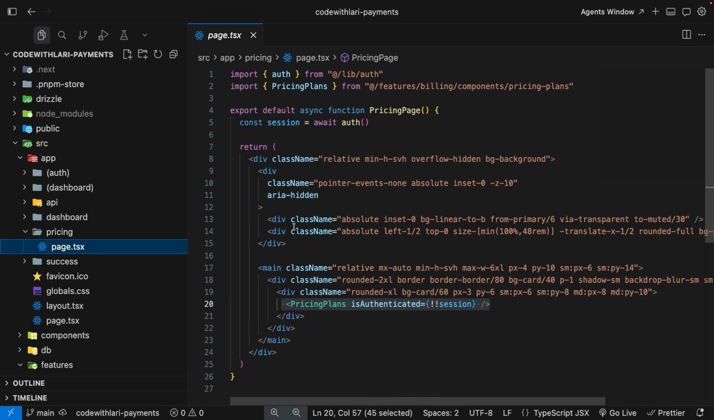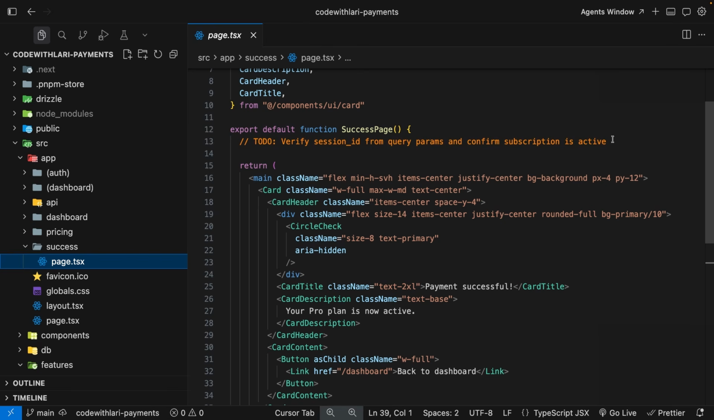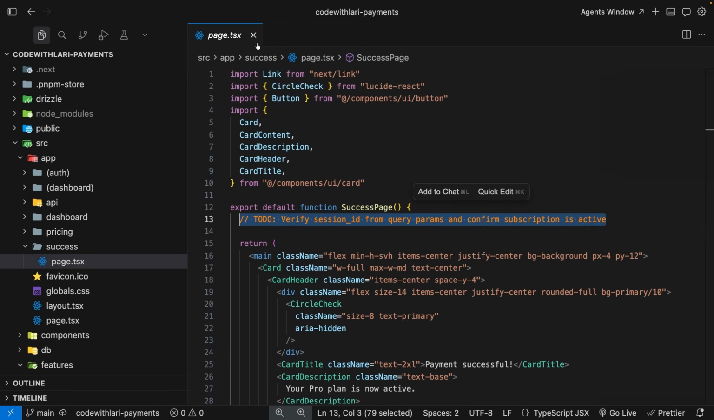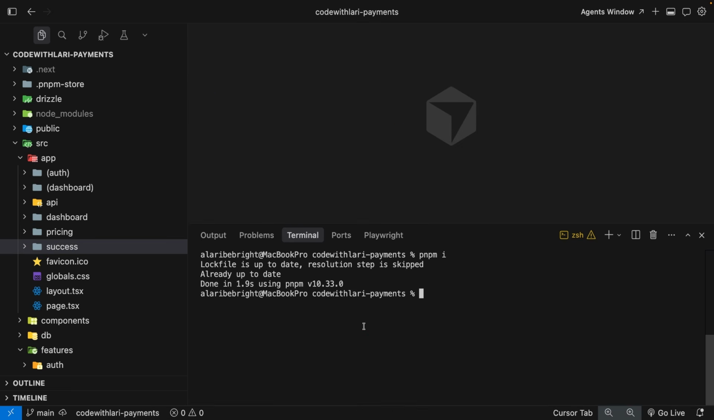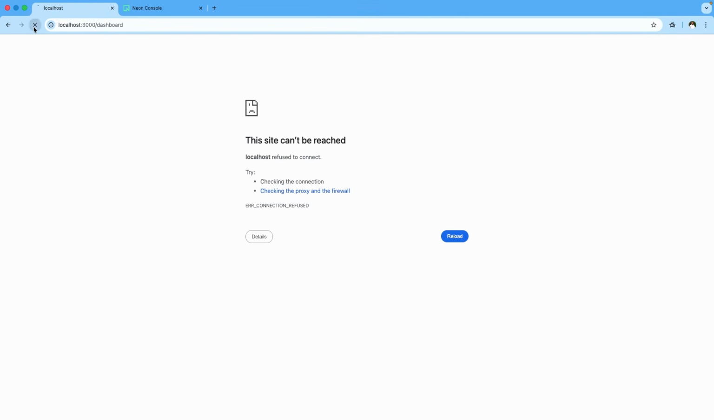We have the pricing page, which shows our pricing plans, and the success page, which is going to be called for us whenever subscription is successful. So start up your application. You want to make sure you run npm dev, which is going to spin up our local development server on localhost port 3000. And if you come here and hit refresh, you would see that you're going to view the content of the dashboard page.